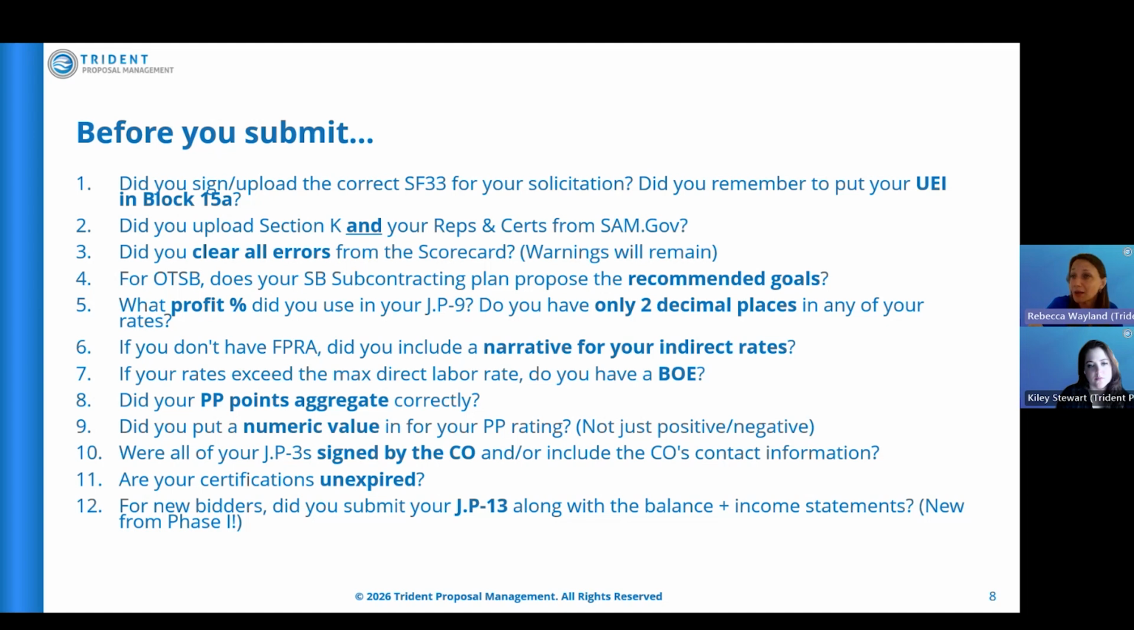Your certifications, maybe you're like, oh yeah, our ISO cert's totally good to go. Time has a way of warping when you're working on proposals, especially if you're one of those poor souls who's doing proposals back to back to back. Just double check those, right?